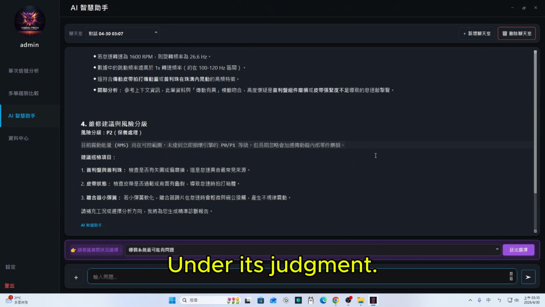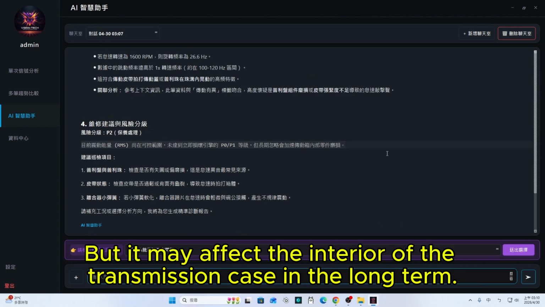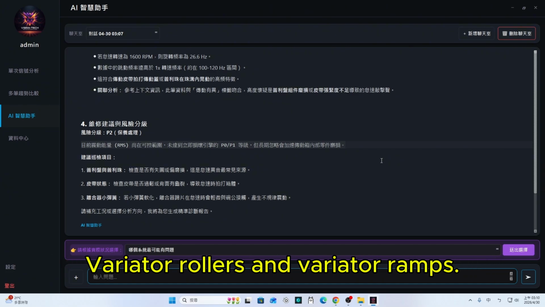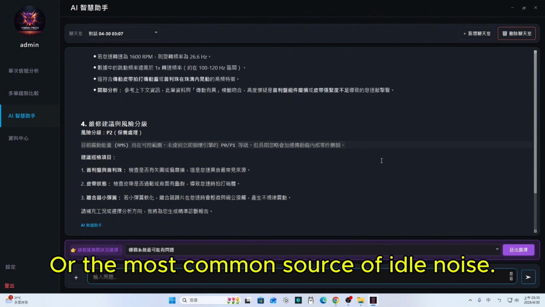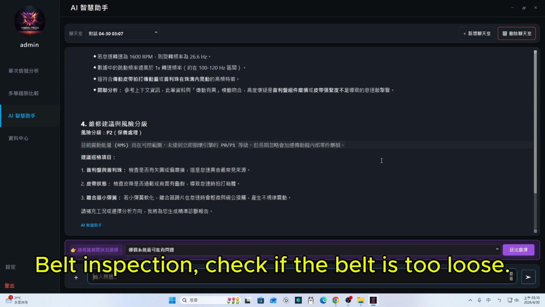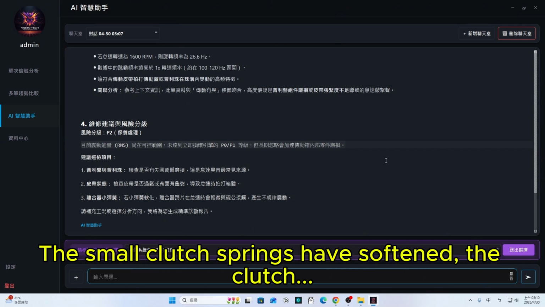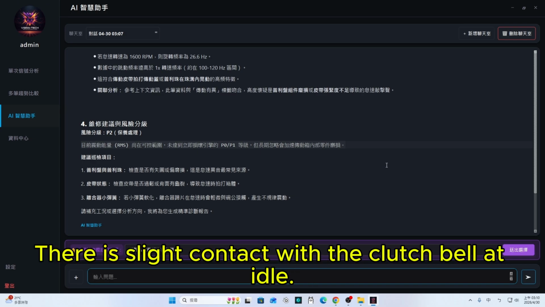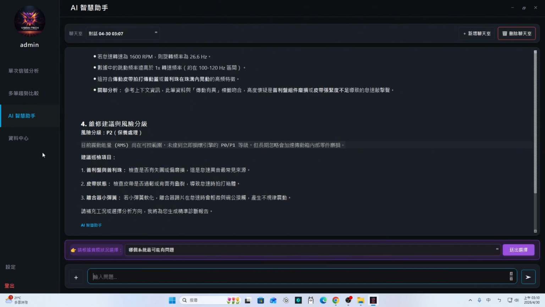Under its judgment, these are issues that have not yet reached the point of immediate engine damage, but may affect the interior of the transmission case in the long term through component wear. Its recommended inspection items are variator rollers and variator ramps: check for out of roundness or uneven wear, the most common source of idle noise. Belt inspection: check if the belt is too loose, or if there are cracks on the back, and so on. The small clutch springs may have softened, so the clutch has slight contact with the clutch bell at idle, generating irregular vibrations. These are all the bases for the diagnosis.